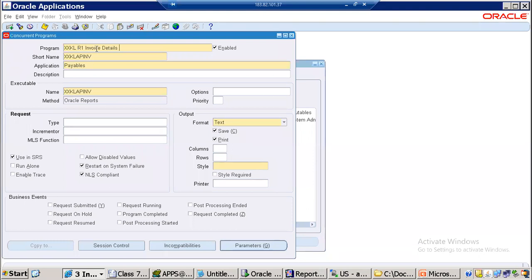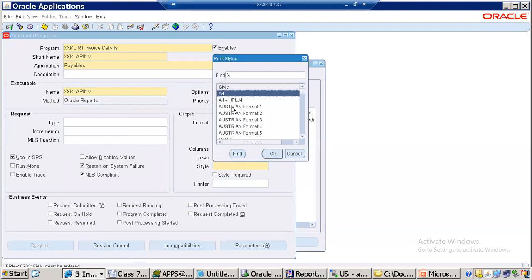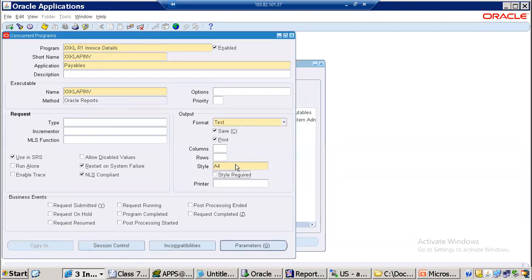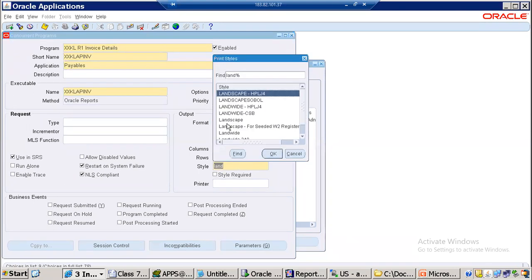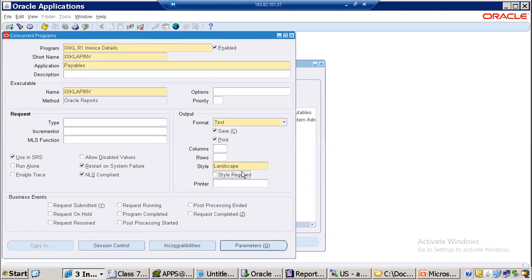Okay, for the description you can give anything. Then save. So your style, what you have to take, there are various styles here. A4 is okay. You can give another thing like landscape or portrait. There are many printer styles. So I'm just giving landscape here. If you want only this style, then you can go with the checkbox here, that is style required. Save.